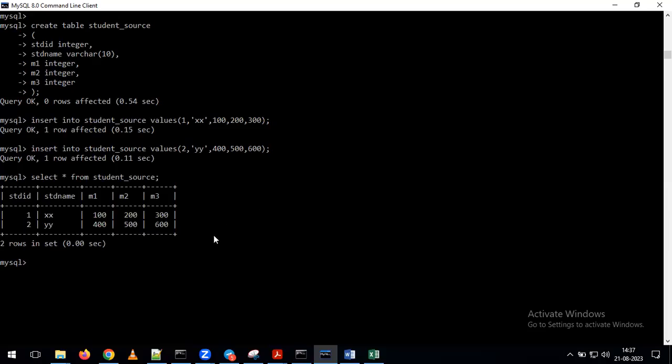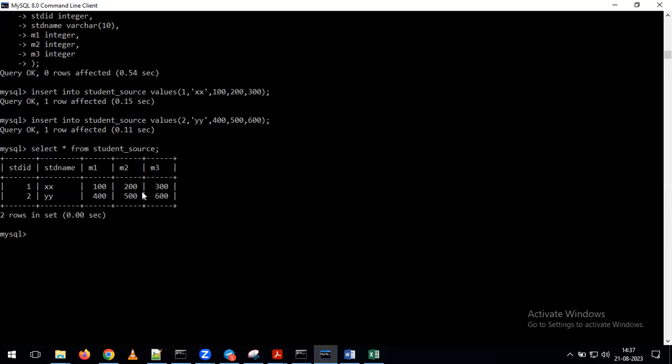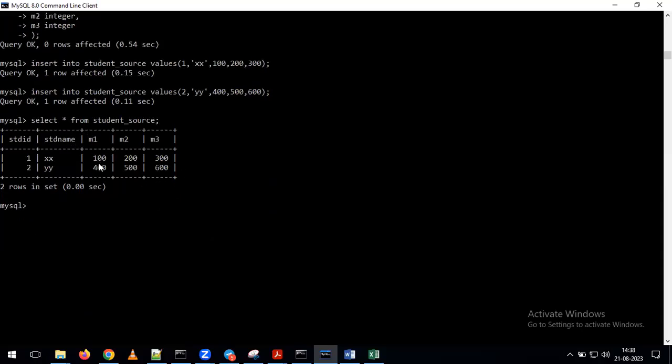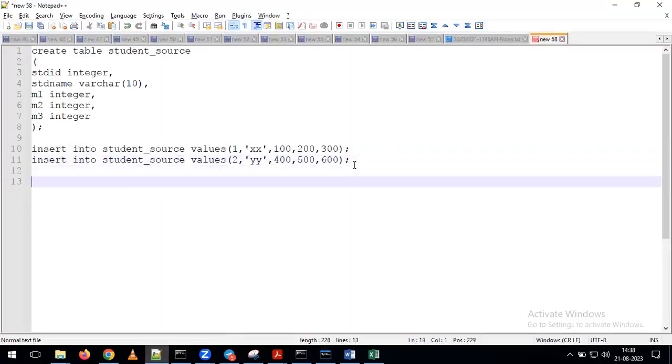After running the queries, you can see the data like this. Whatever we have in the Excel sheet, the same data you can see in the MySQL console. So we have two records. Now, as per the requirement, how do we need to frame the query? I will prepare the query for you here.